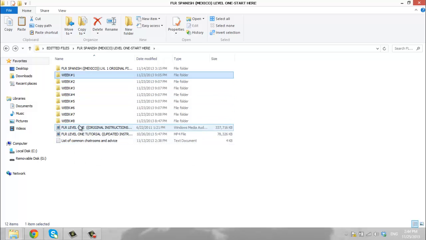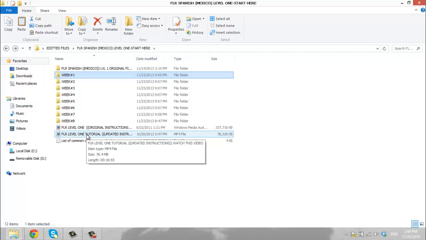Oh, and then down at the bottom you see FLR level 1 original instructions. This is the original video that I made, giving you the instructions on how to work through the course. Okay, this is the original. Now you want to watch the updated one, which is the second. I put the original one there so you can get an idea of the transition that was made here.